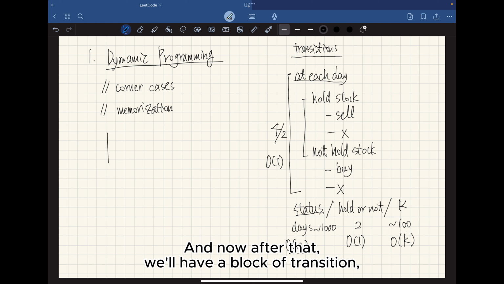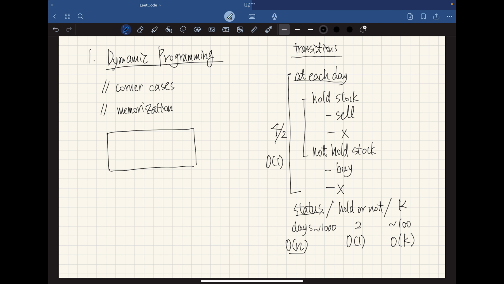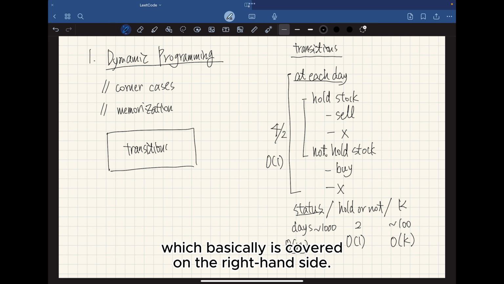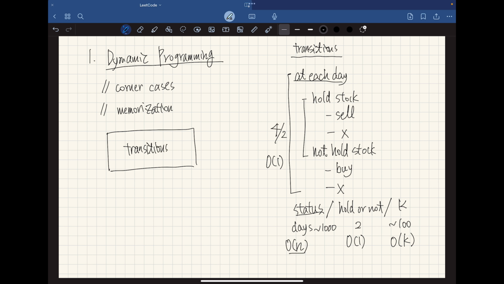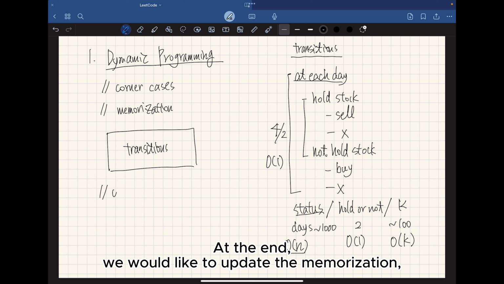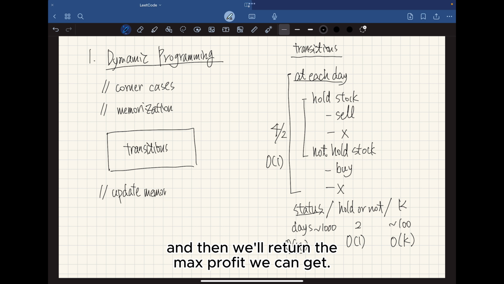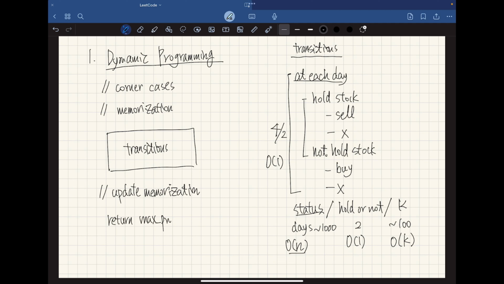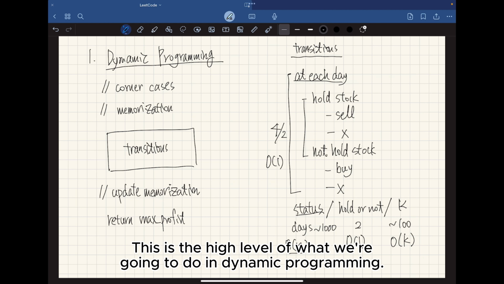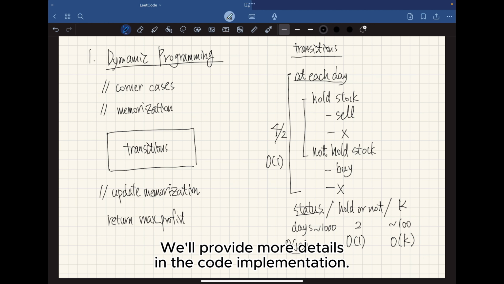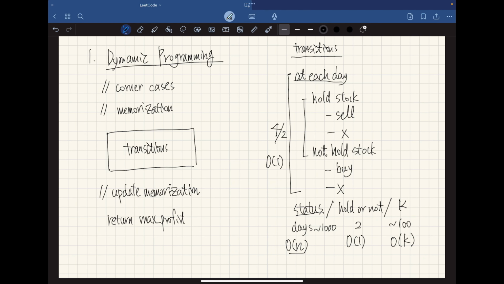And now, after that, we'll have a block of transition, which basically is covered on the right-hand side. At the end, we would like to update the memoization, and then we'll return the max profit we can get. This is the high level of what we're going to do in dynamic programming. We'll provide more details in the code implementation.